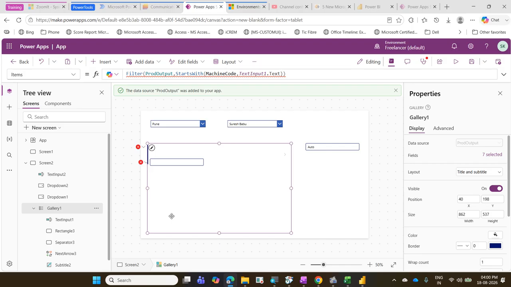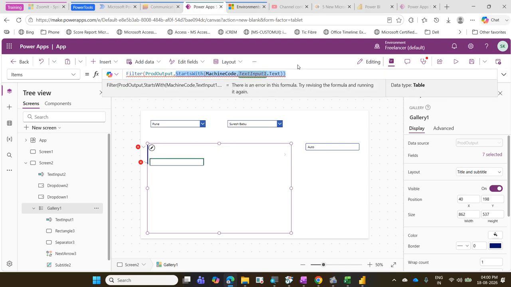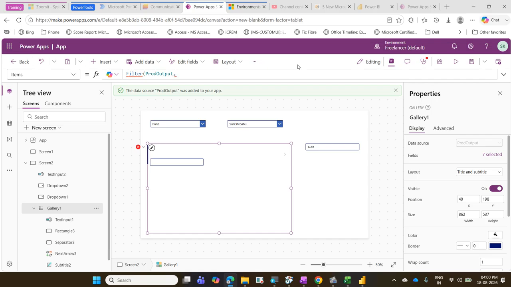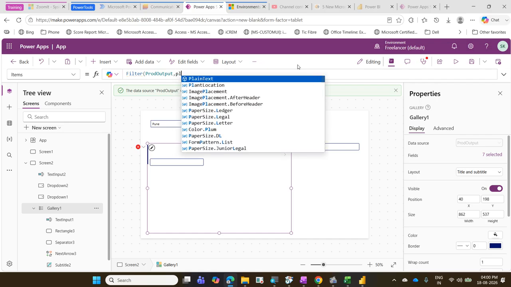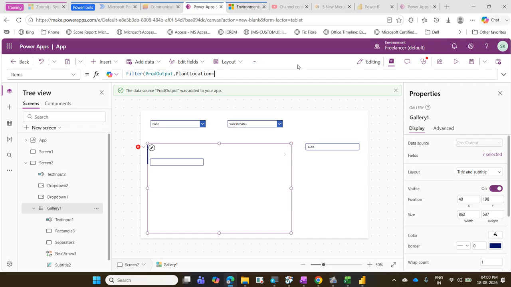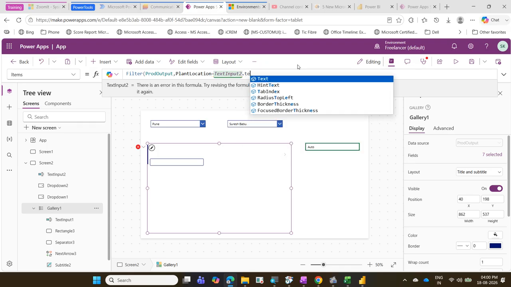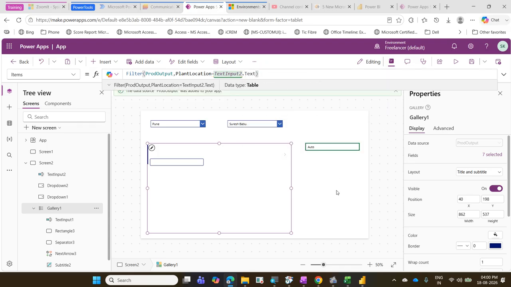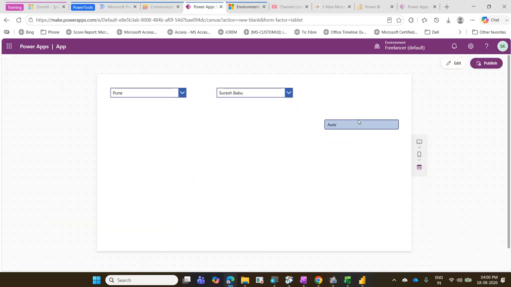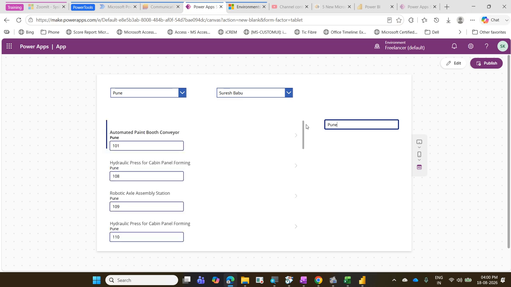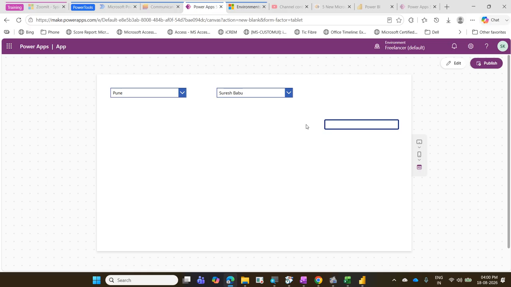Starts with plant location, everything is correct. I don't know why I am getting this error. Let me try with the simple one. Filter, production output, maybe I will try with the plant location itself. The plant location is equal to text input 2 dot text. When I run the form, whatever you type, Pune, it's displaying the details of Pune. If I type Chennai, it is displaying the details of Chennai.